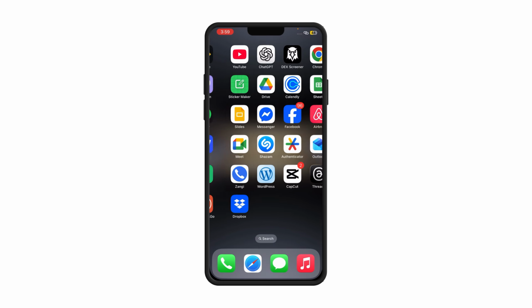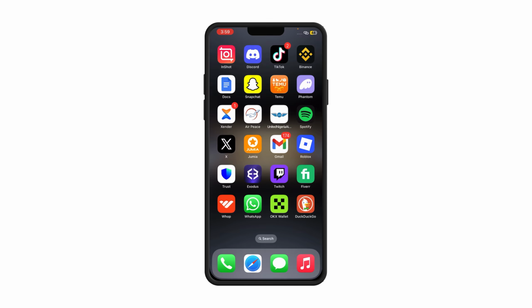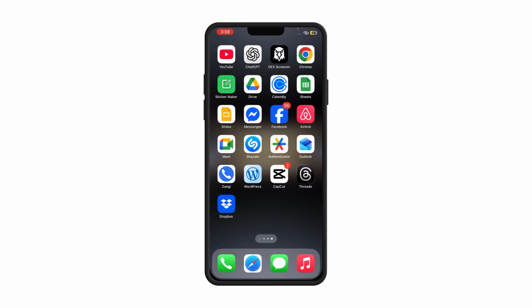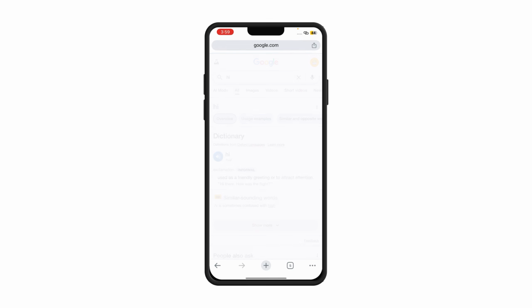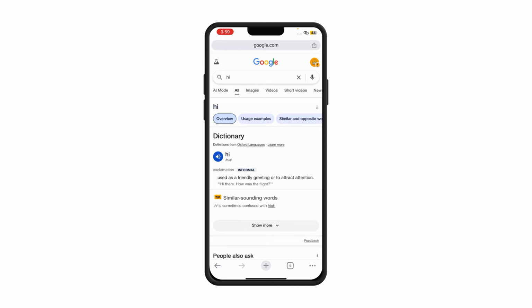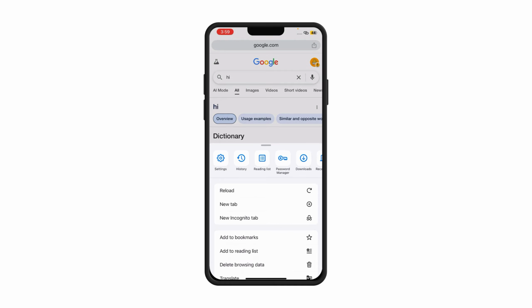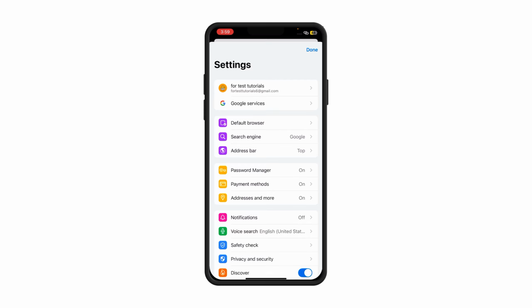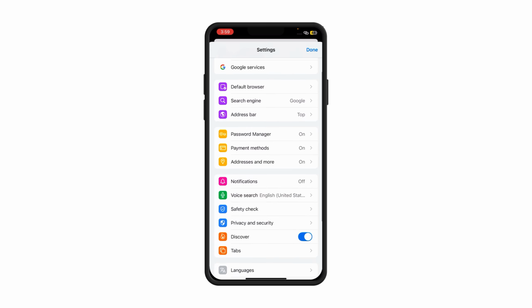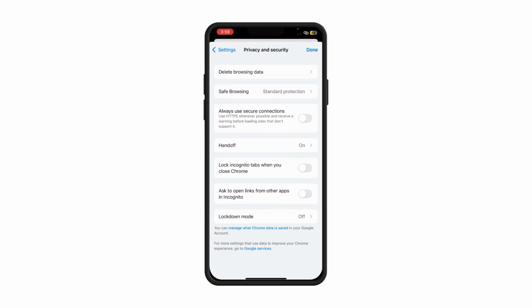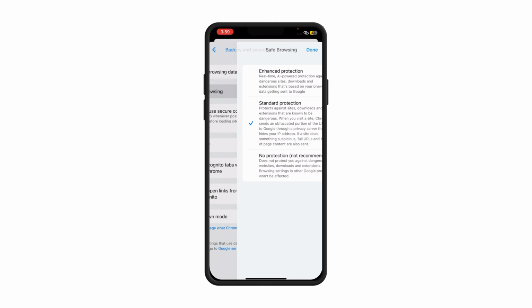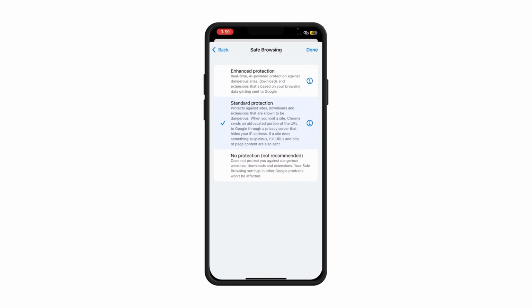Then once you are done rebooting, if you are still having some issues and you love to solve it, what you need to do, open up your Chrome, click on this three dotted icon, click on settings, wait for it to open up, look for the privacy and security. So this is it. So click on safe browsing. What you need to do now, turn on this safe browsing to enhance protection. Turn it on to enhance protection.